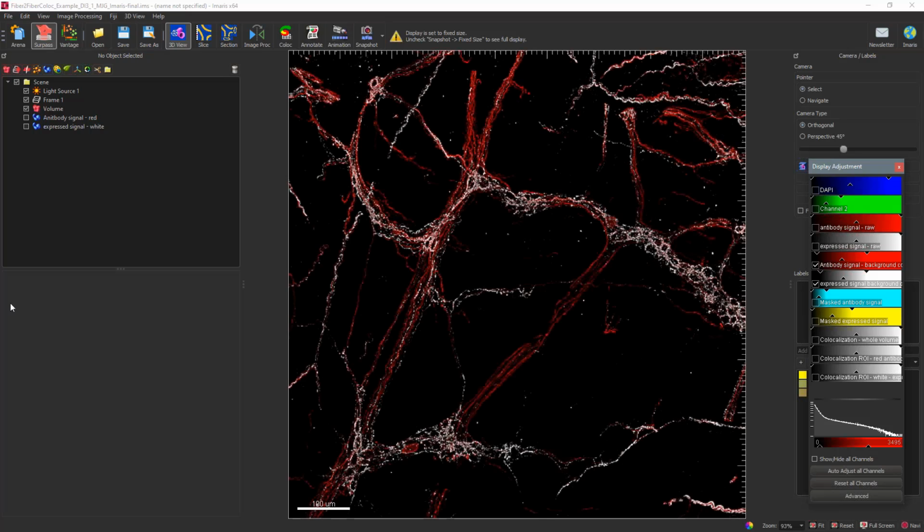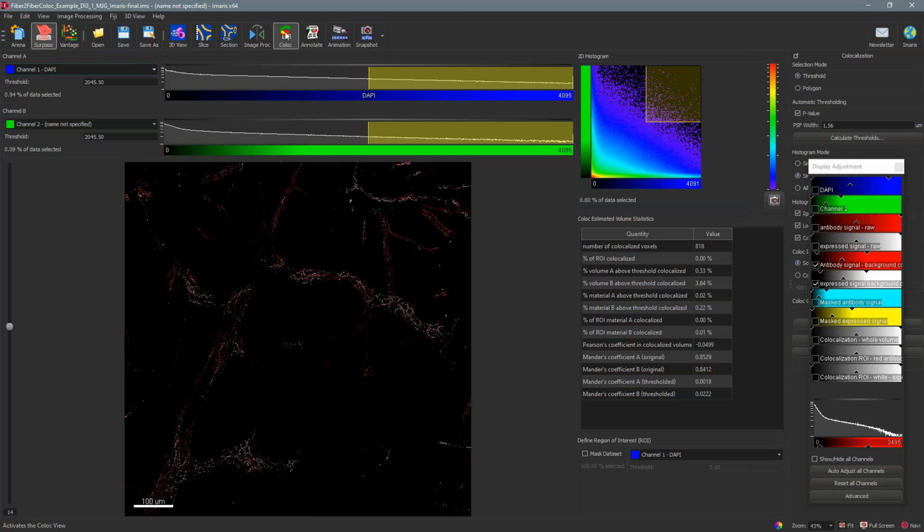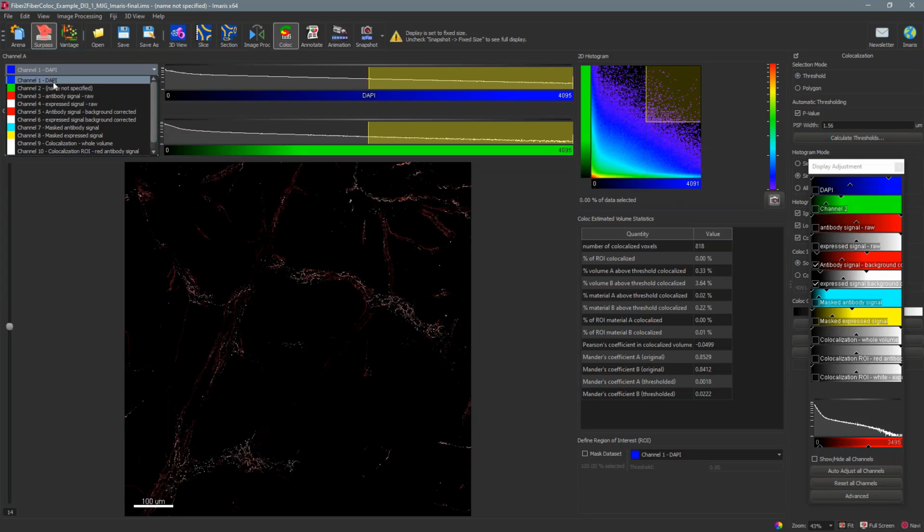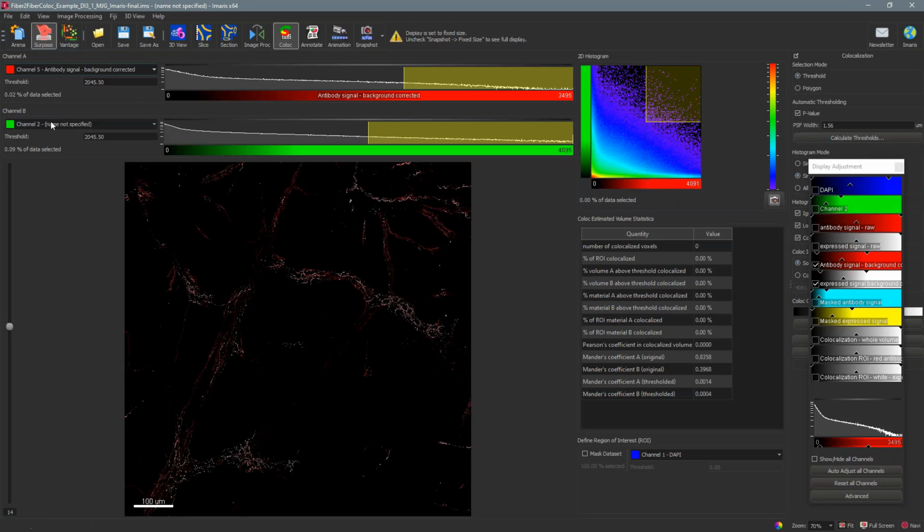I did the same thing with the red channel. And so I have these two channels, these new channels over here, what will be channel 5 and channel 6. When I go to my Colocalization module, I would come in here and choose channel 5 and channel 6, right?